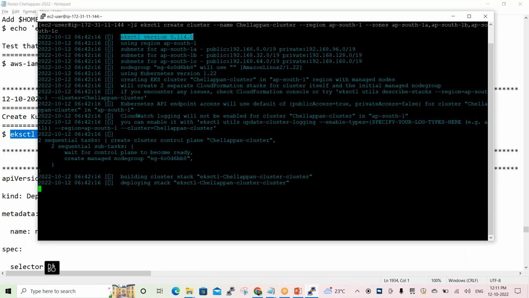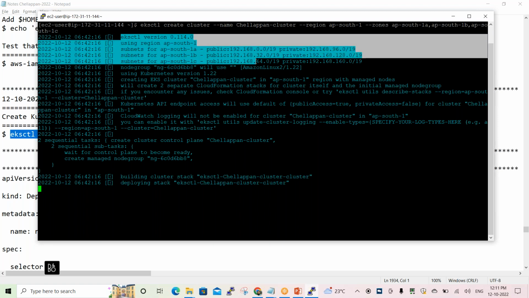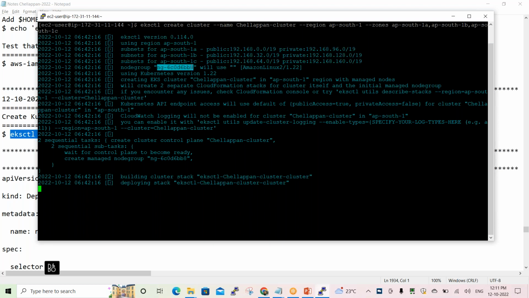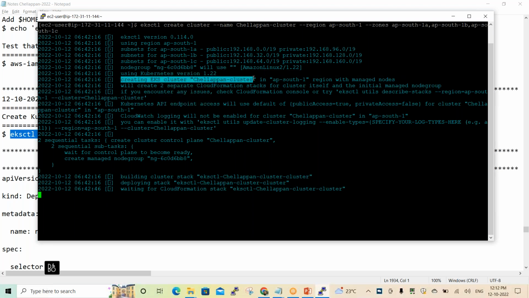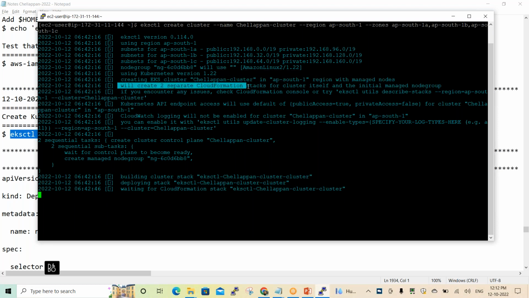You can see it's showing the EKS version. This version I already installed and set up using region AP-south-1. These all are subnets. Subnet is equal to default availability zones. And a node group is showing here. By default, it will create two nodes, using Kubernetes version 1.22. Now creating EKS cluster, Chellappan-cluster, in the AP-South-1 region with managed nodes. And it will create two separate CloudFormation stacks.